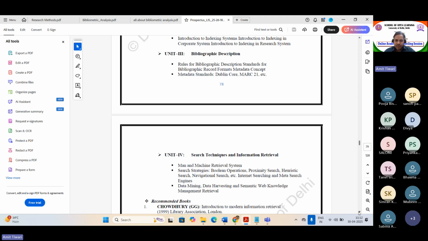Then in the end, we have the final topic, that is data mining, data harvesting, and semantic web technology, and knowledge management retrieval. So these are the things which we are going to revise.